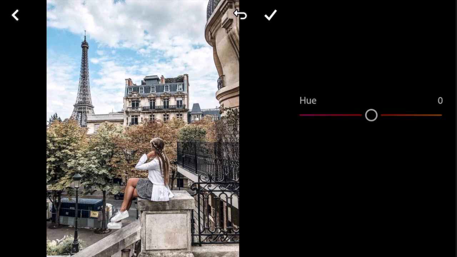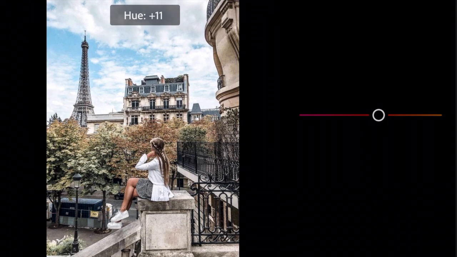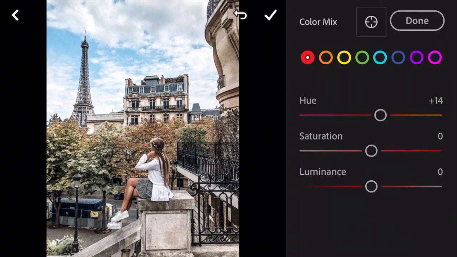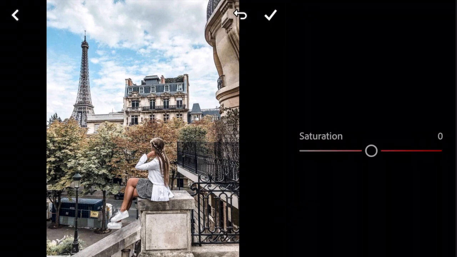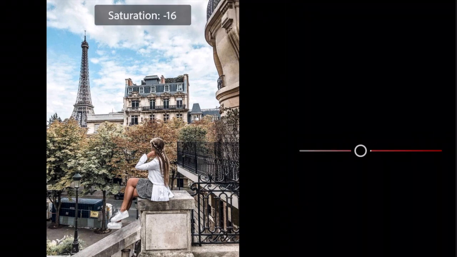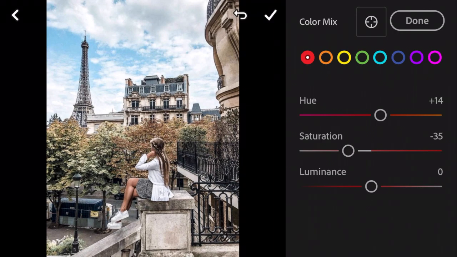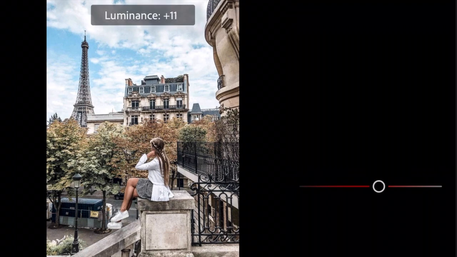Hue to +14. Adjust the saturation to -35. And luminance to -16.